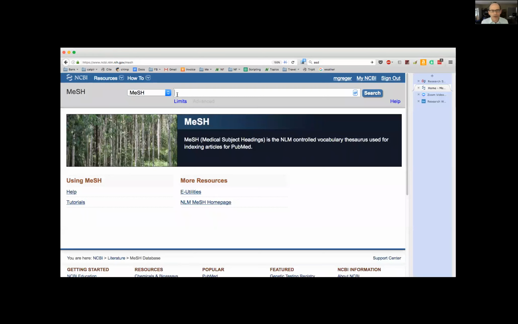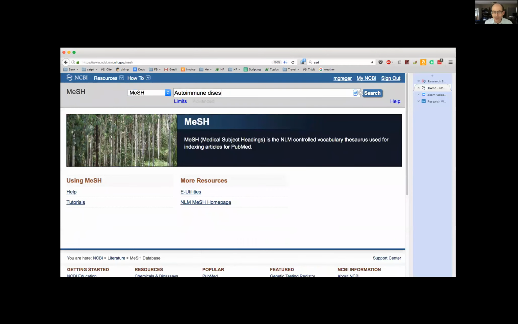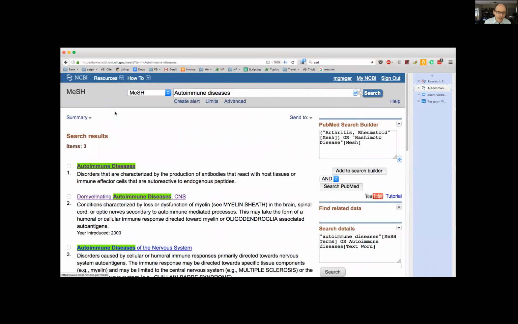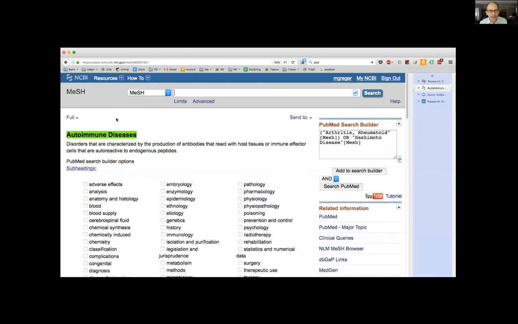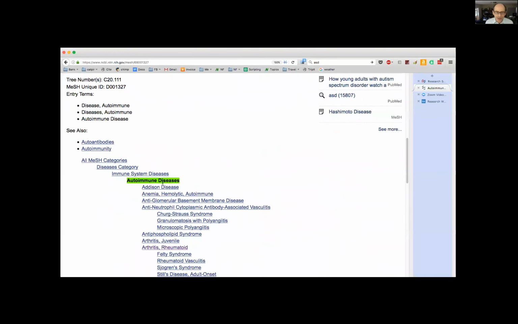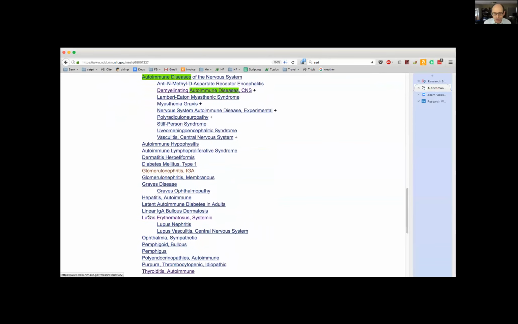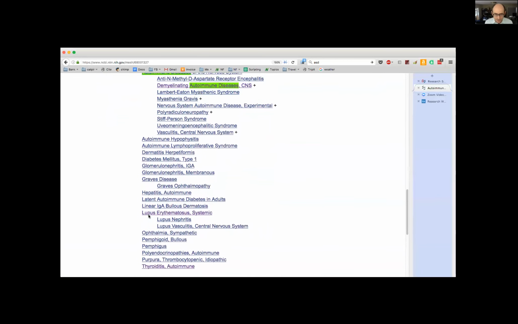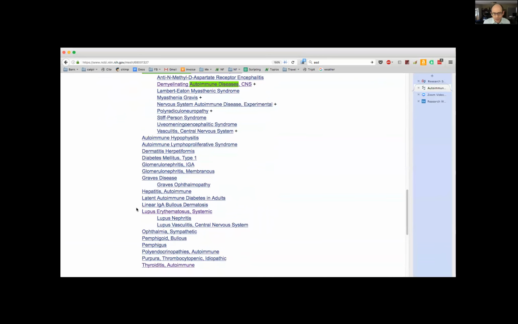the MeSH database. All right, so we're going to type in autoimmune diseases, if I can spell it right. Press enter, and poof, there it is, number one right there. We click on it, and you'll see it's actually a really broad category. So here's autoimmune disease. You can see there are dozens of subheadings of all the individual autoimmune diseases, right? So you'll see like there's rheumatoid arthritis, there's lupus down here, type 1 diabetes.